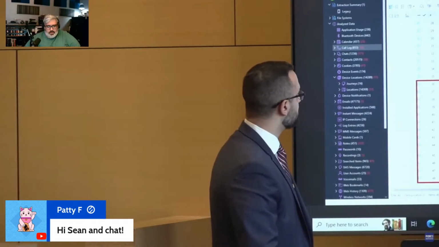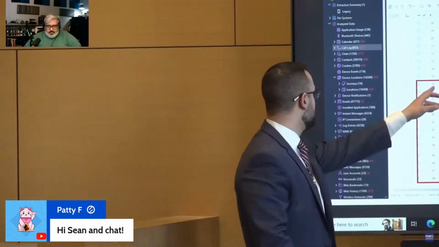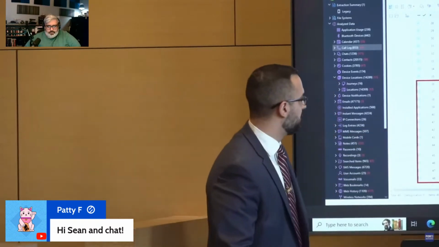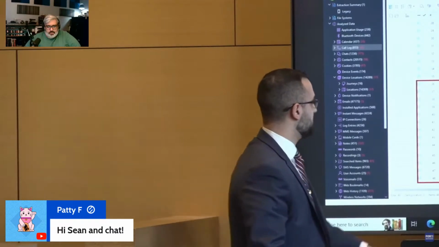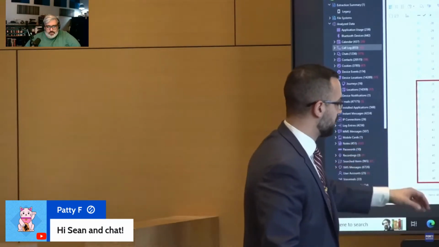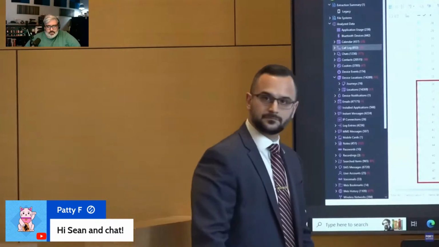The only other user-generated piece from this phone was this red dot, which was a manual tag that I had created. Why did you create that red dot? That was because it was the first outgoing call that I had observed within the time frame I was looking at. Okay.